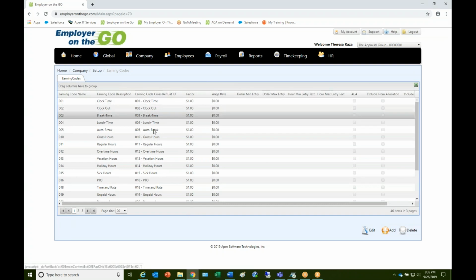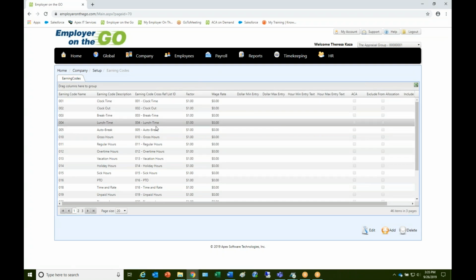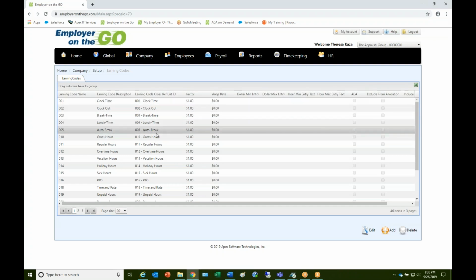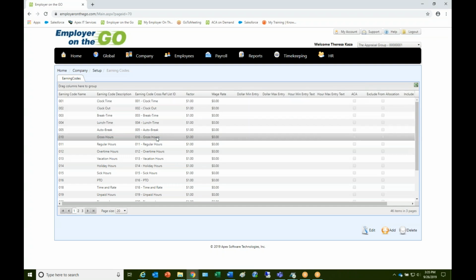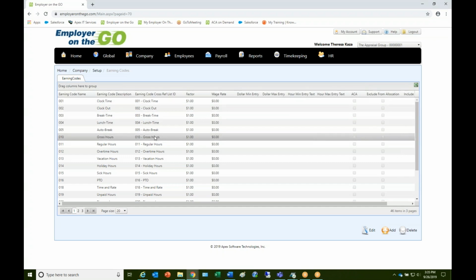And then going back, let's look at this third column here and just talk a little bit about the codes themselves. Clock time up into gross hours. So 1 through 10, these are all clock-related earning codes. So if you're keying hours in the system, you wouldn't use any of these, but employees might encounter them if they're clocking in and out.